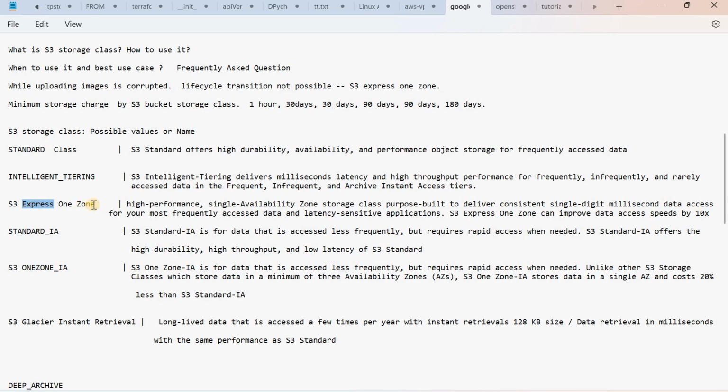Next is S3 Express One Zone. This is a new storage class, I would say. It is also high performance, but as per the naming convention, it is one zone, so your data is stored in a single availability zone only. The best thing about it is high performance: single-digit millisecond access to your data, which suits latency-sensitive applications.